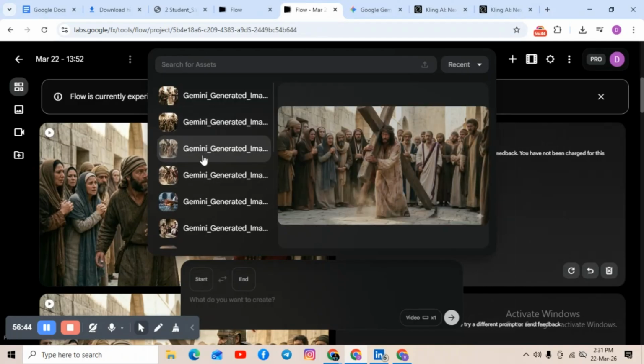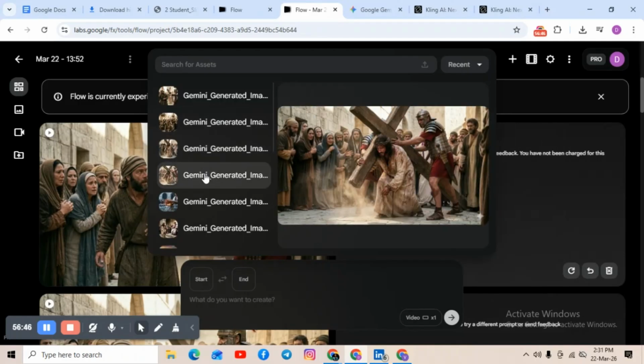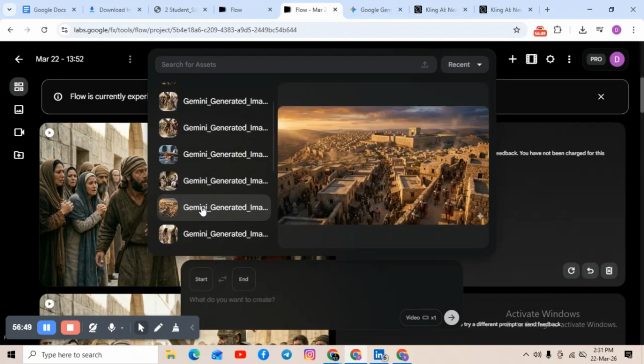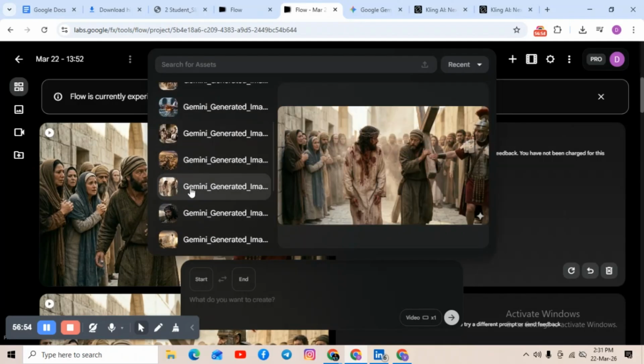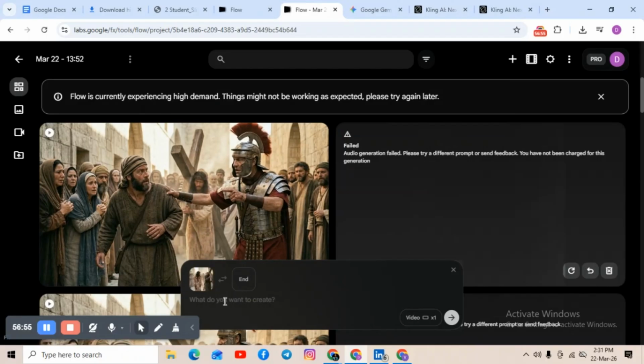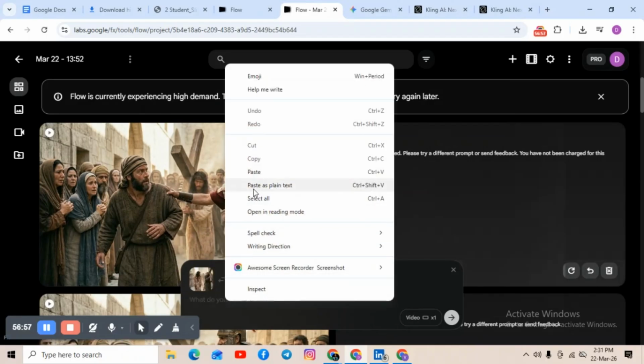So you've seen that it's not easy to generate AI videos if you want it to be something worth watching. It is not easy at all.